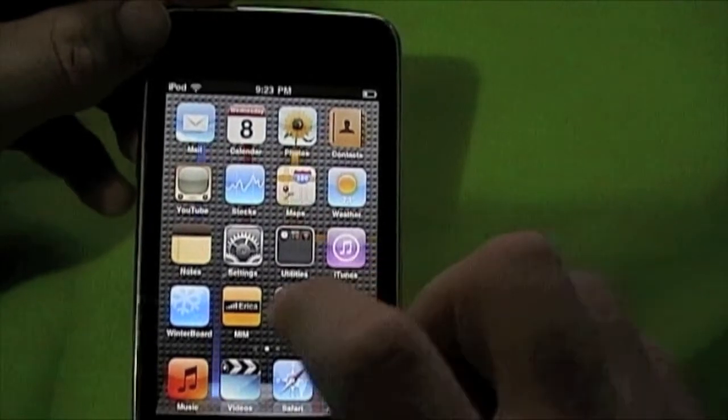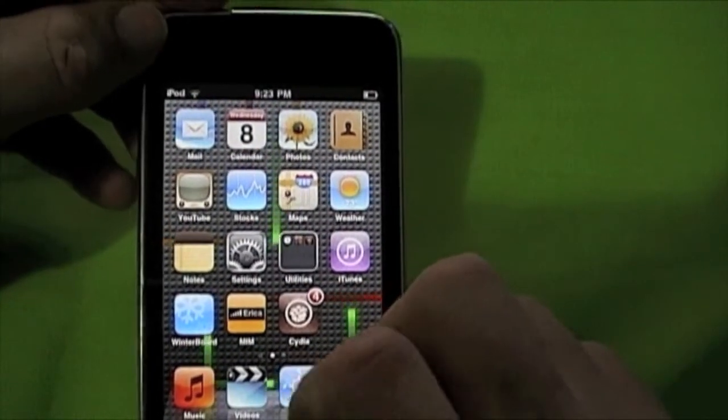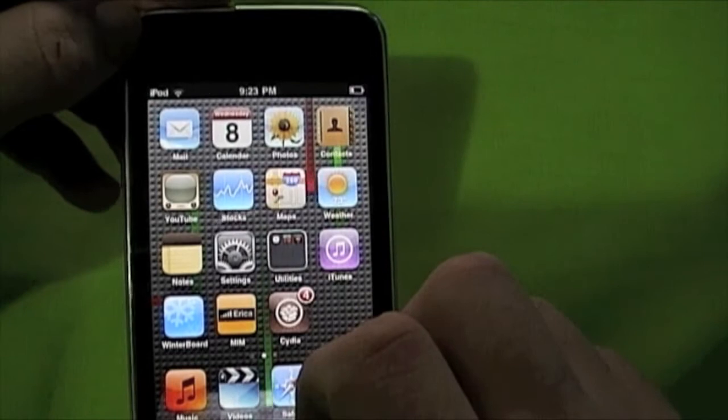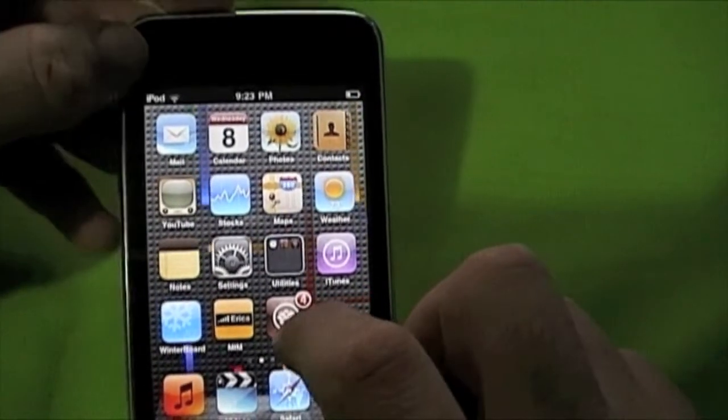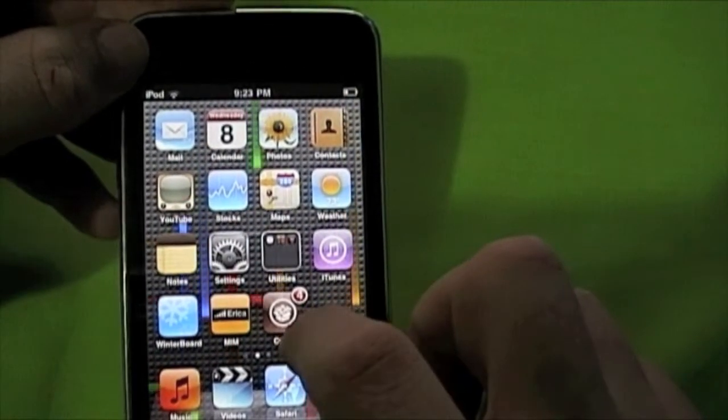You're going to need a few things. To start off, you're going to need to get Winterboard. This is what's going to run the background. So you're going to need to get Winterboard first. To actually get this theme, I'll show you how to get this now.